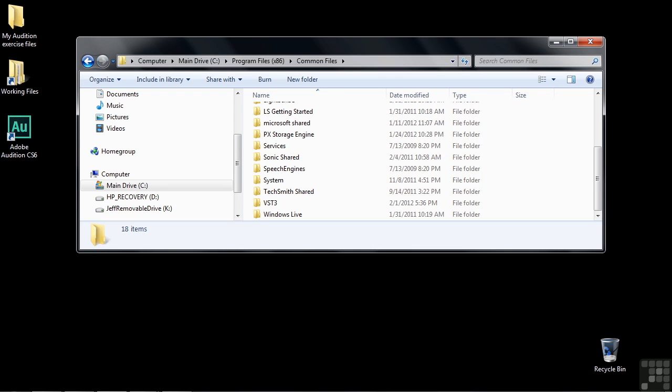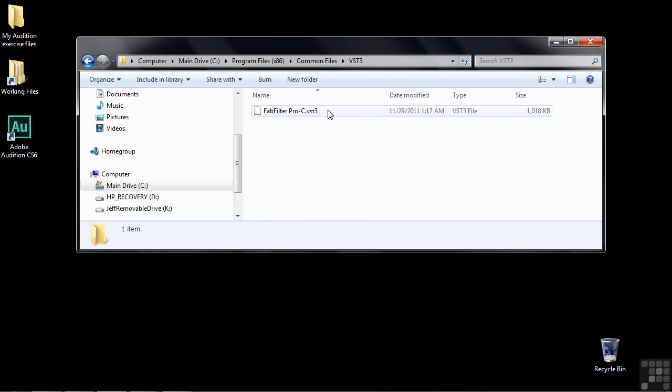Now, I'm working on Windows, so let me just show you an example of how that works. I've got my main drive here, C drive, Program Files x86, Common Files subfolder, and inside the Common Files subfolder I've got a VST3 folder. If I open it up, there is my VST3 file. All VST3 files have this .vst3 extension.